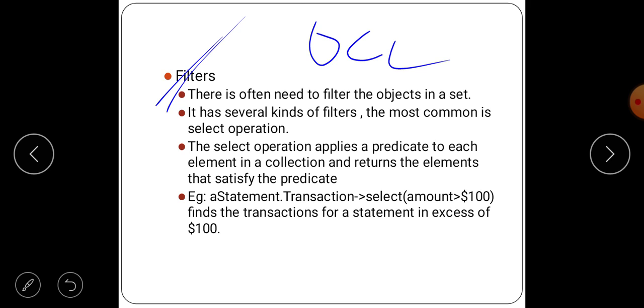I want to set one mark. If they scored 90 out of 100, I will say that they are good in studies. Like that, to filter something, we are going to use some operations here. Okay, there is often a need to filter the objects in a set, meaning a collection of objects.